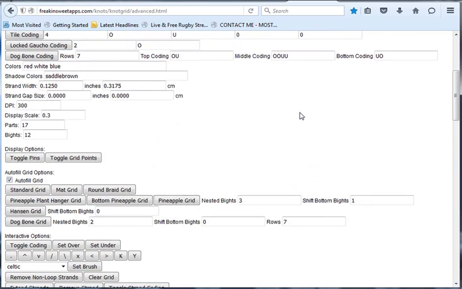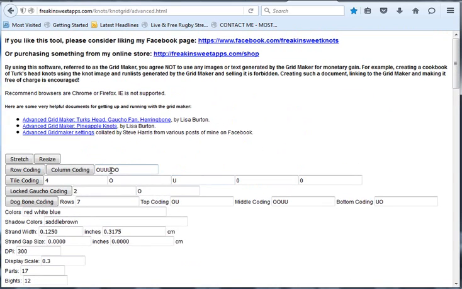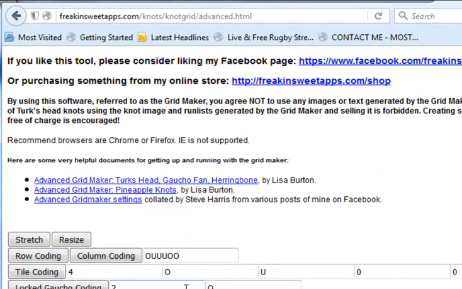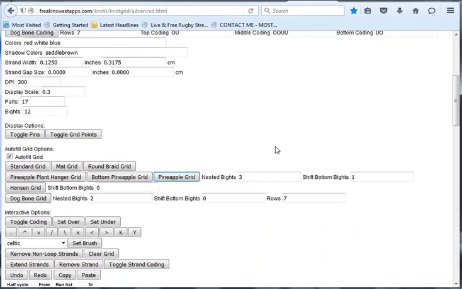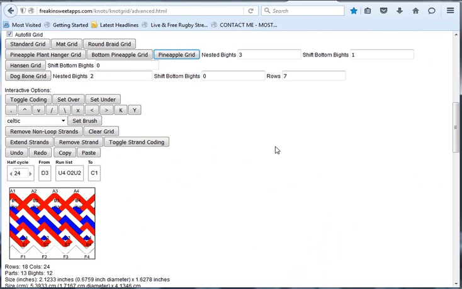Let's have a little experiment. Let's change this coding to over, over, under, under, over, over. See what happens. Column coding, pineapple grid. That's a little different. Yet again, just experiment. You're not going to do any harm.